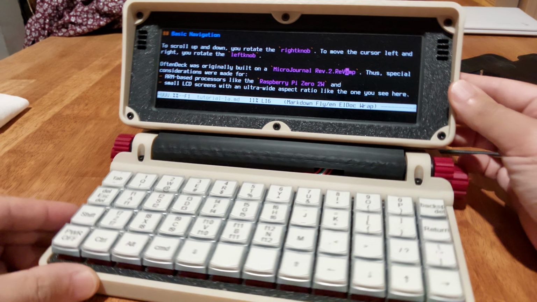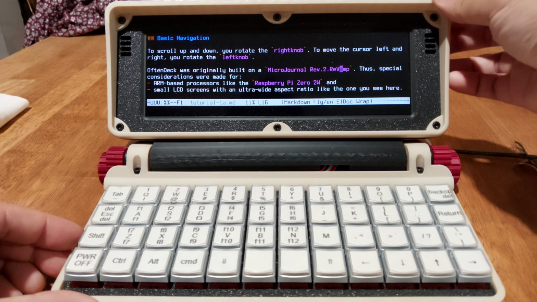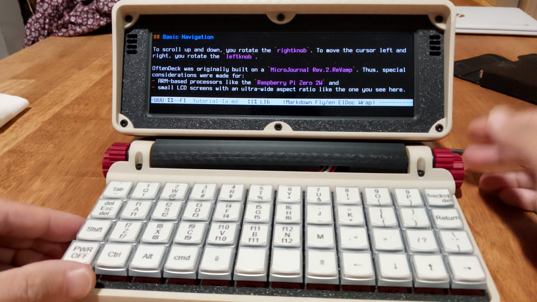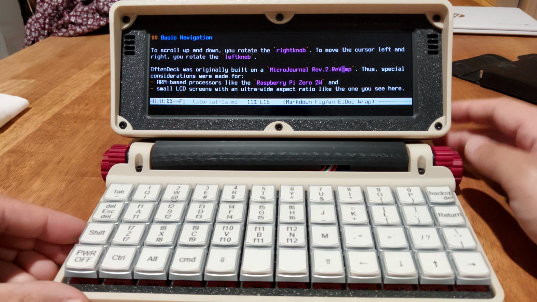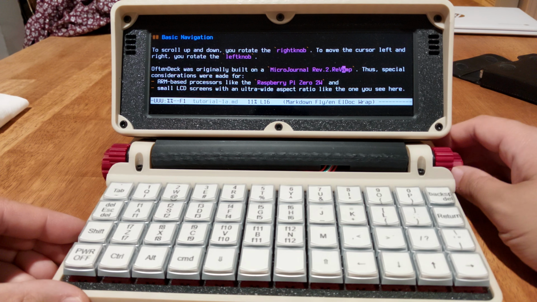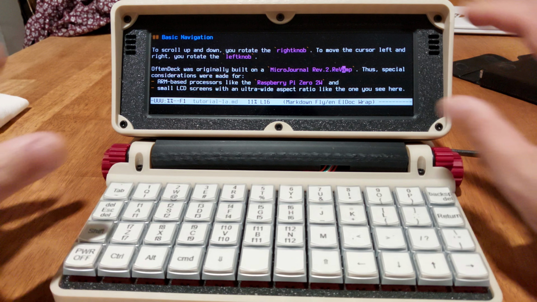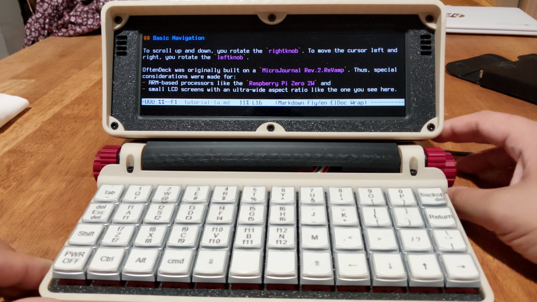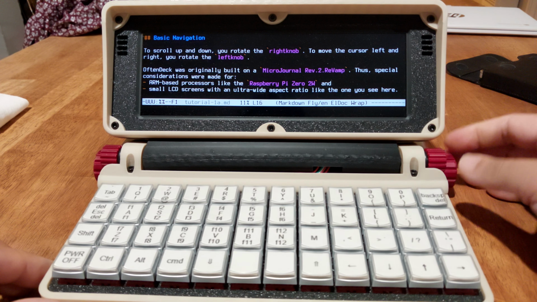And it's designed on the MicroJournal revision 2 revamp. So special considerations were made for Raspberry Pi 02W and for the ultra wide aspect ratio, like this screen right here.